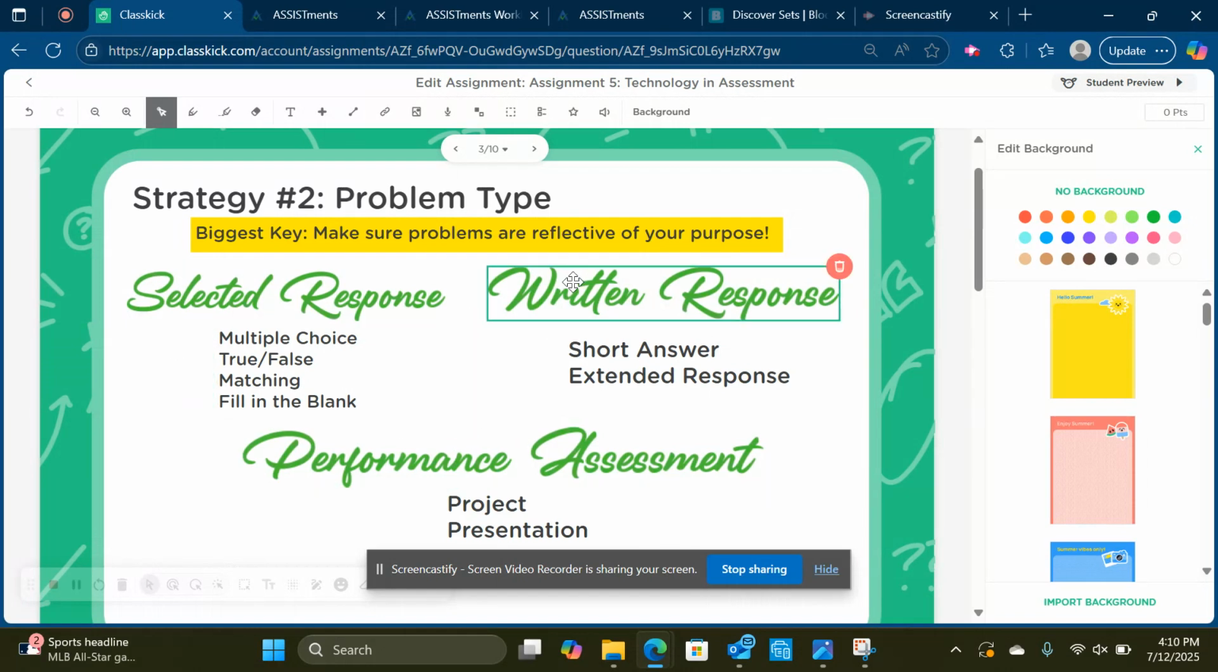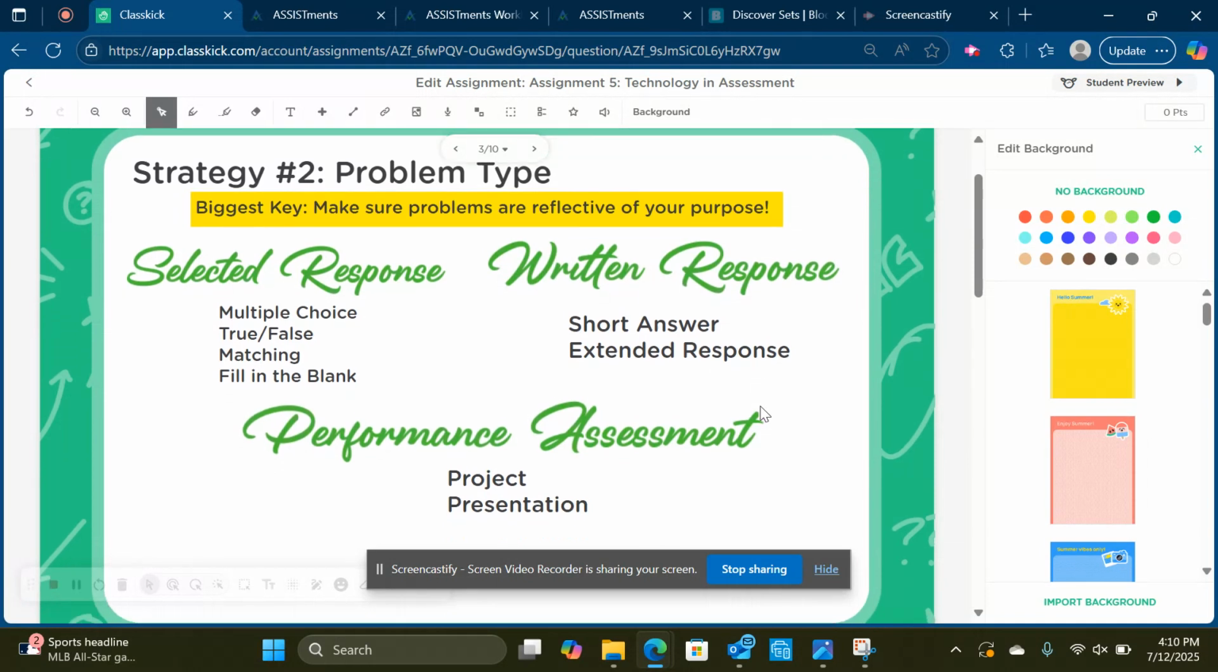Then you have a written response. Written response can be in many different forms. You can do a short answer, maybe a few sentences, maybe a few paragraphs, or an extended response. You're looking for an essay style. Again, really reflective on what your purpose is with this assessment.